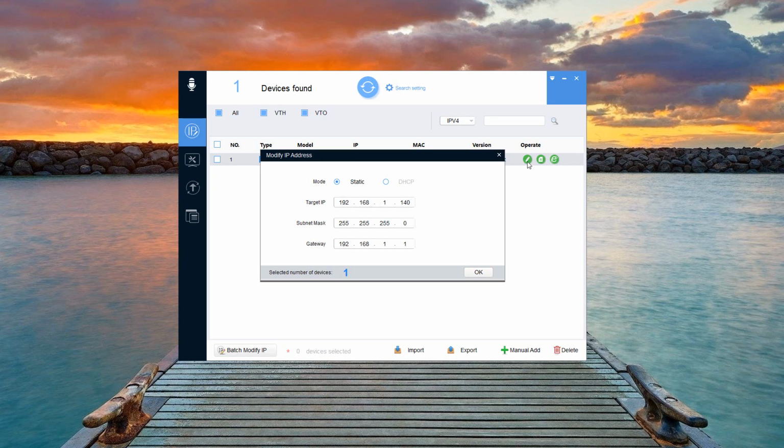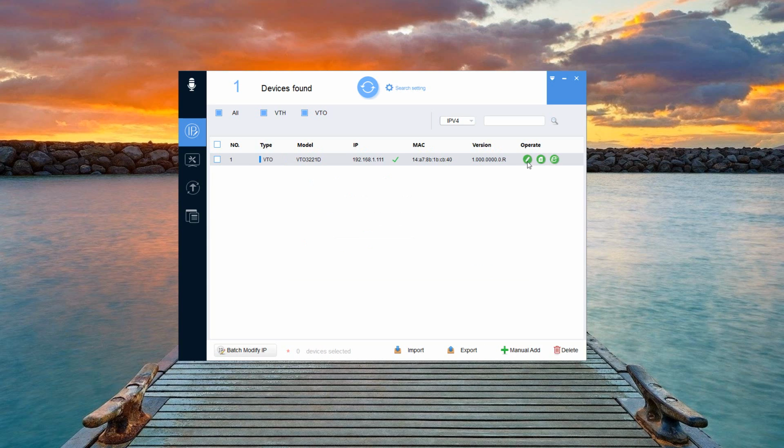Then make sure your subnet mask is either this or lines up with the subnet mask for your network. And then also add your router. Here we have ours set to 192.168.1.1. Then we click OK. We should get a green check mark here. And then hit refresh.